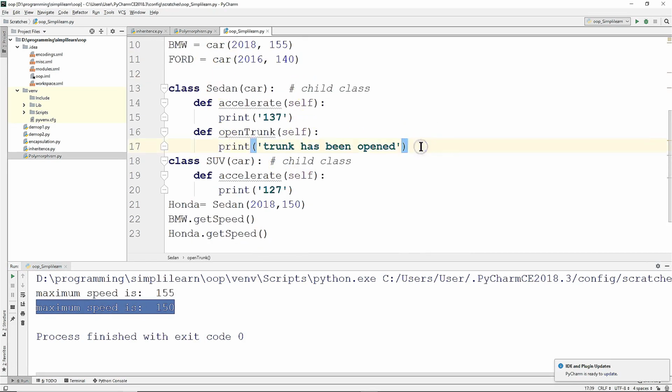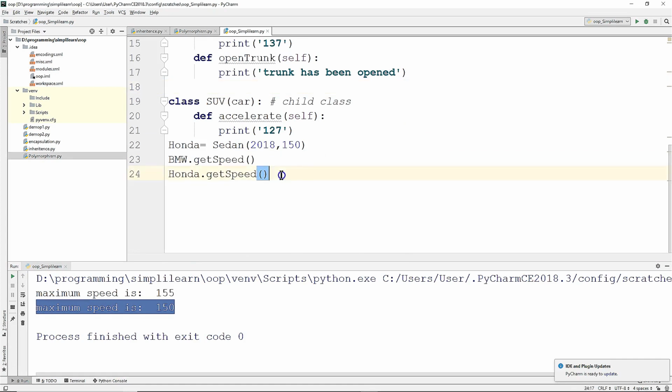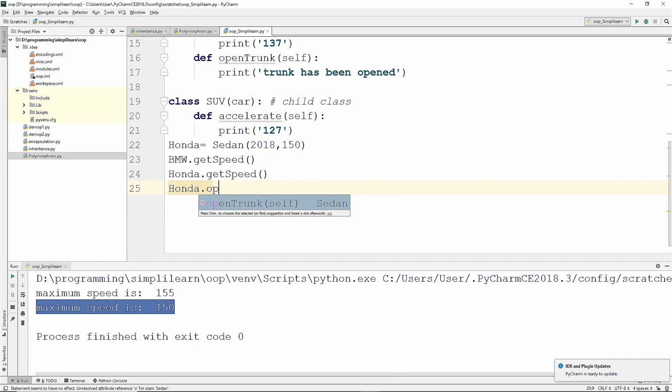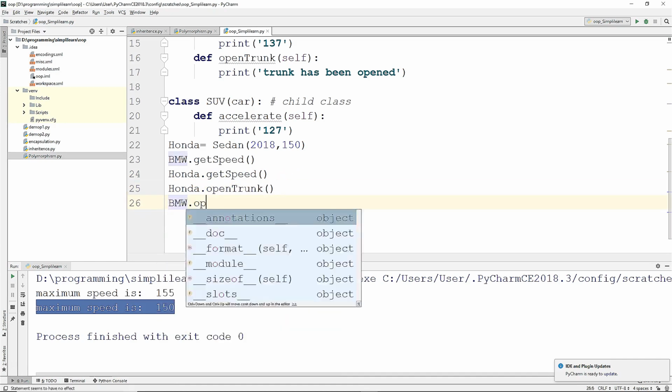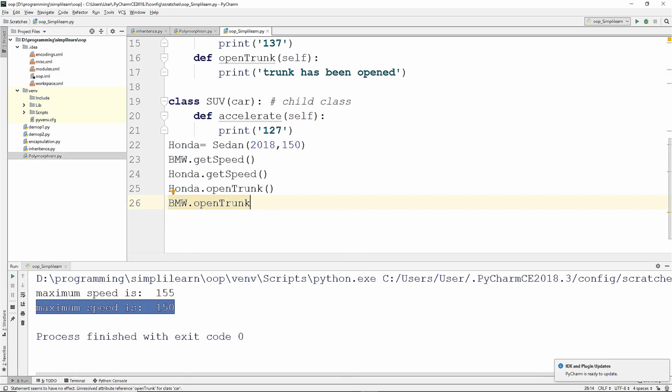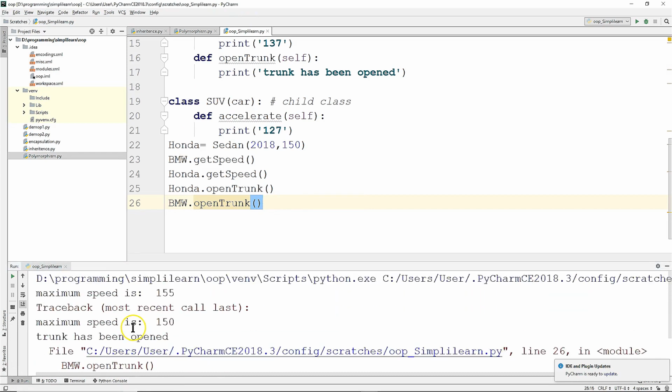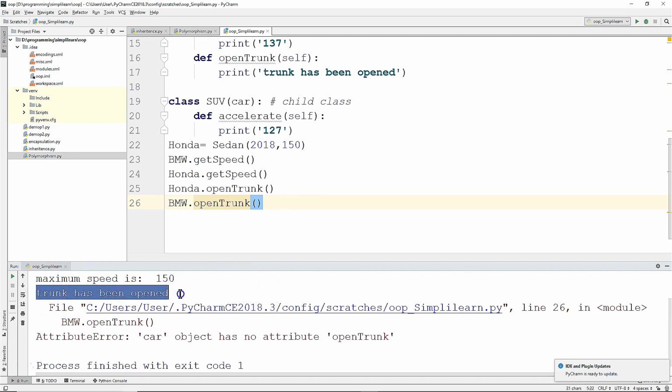The open trunk, if I go the other way around, let's do the Honda open trunk, and then we'll do, just to throw an error here, this is going to give us an error. It doesn't even auto type it for me. So we'll do Alt Shift F10 and run it. And you can see down here that we had our BMW get speed. Okay, there's our 155. We had our Honda get speed. We had our Honda open the trunk.